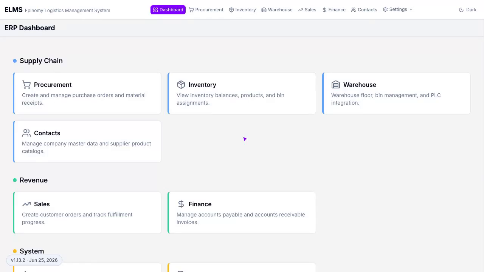Now open the dashboard, the first item in the top navigation. This is the home screen, a launch pad with a tile for each area of the system: procurement, inventory, warehouse, sales, finance, contacts, and more. At the bottom, System Diagnostics shows the platform's live health, the Q processor running, and the PLC connection. Everything else you see from here on is built live.